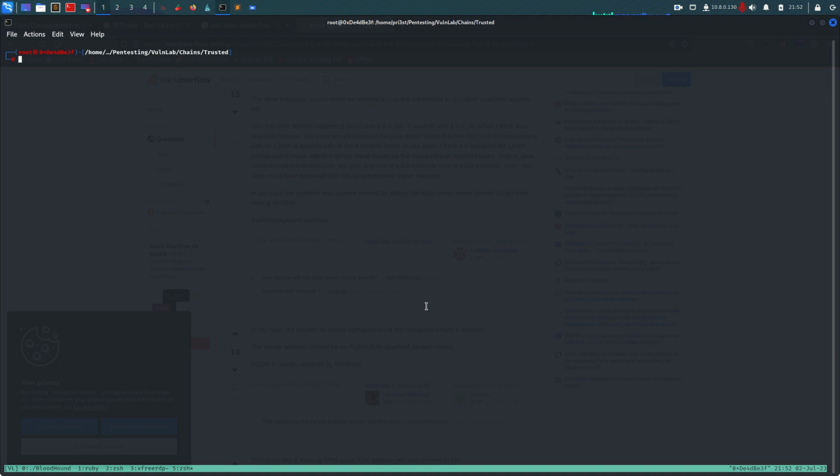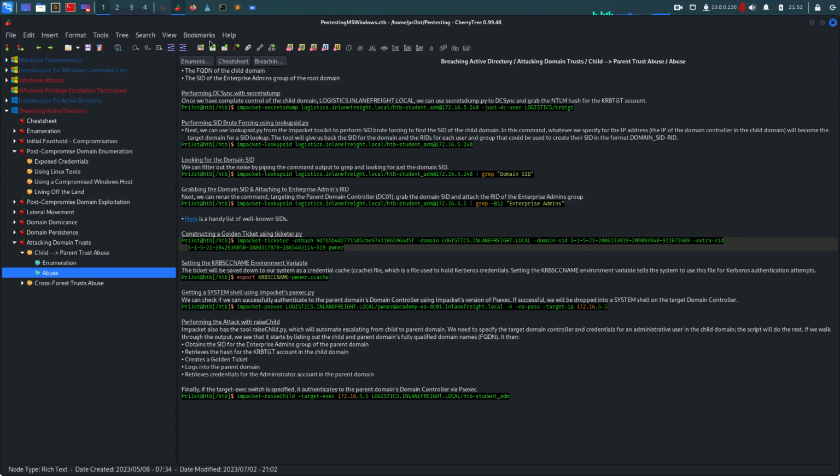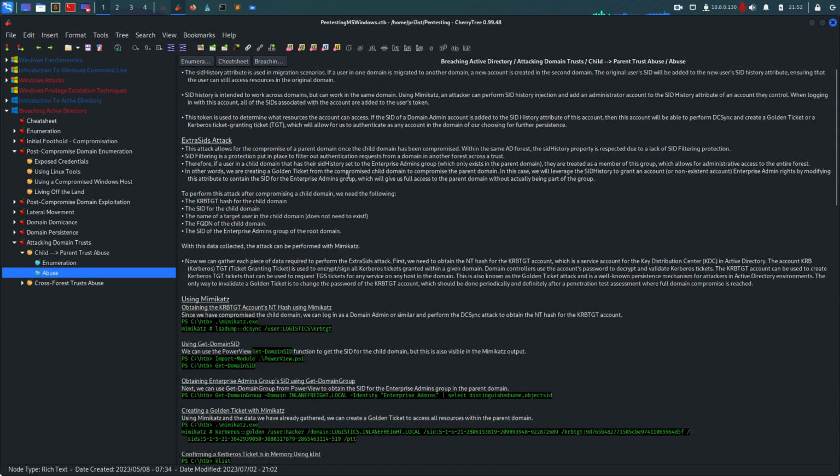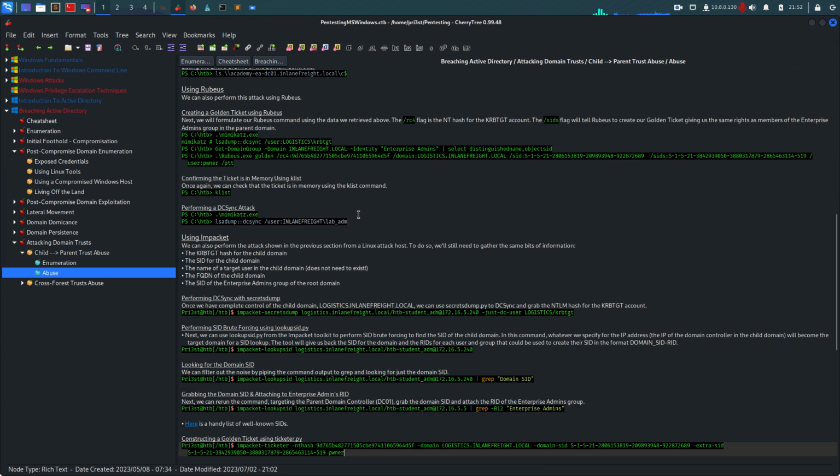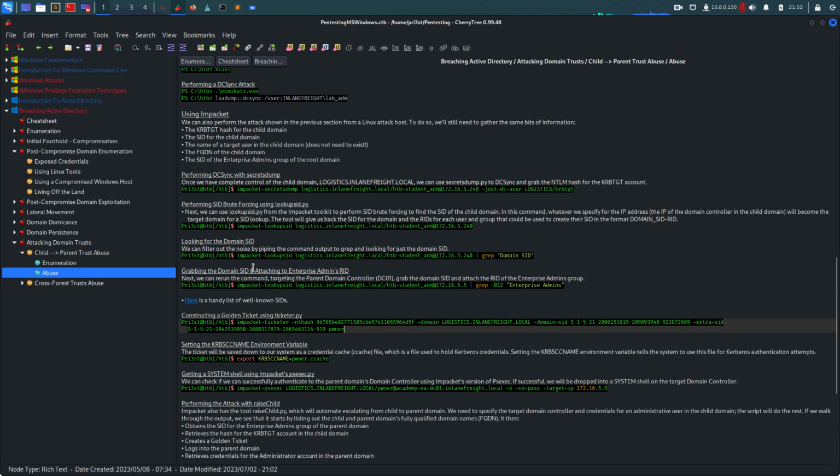Okay, so as a last part of this video walkthrough, I want to showcase how you can launch this extra SID attack using Linux tools. We can also perform this attack using Impacket and be successful in authenticating ourselves in the parent domain controller after crafting a golden ticket, but this time we can do everything from Linux.